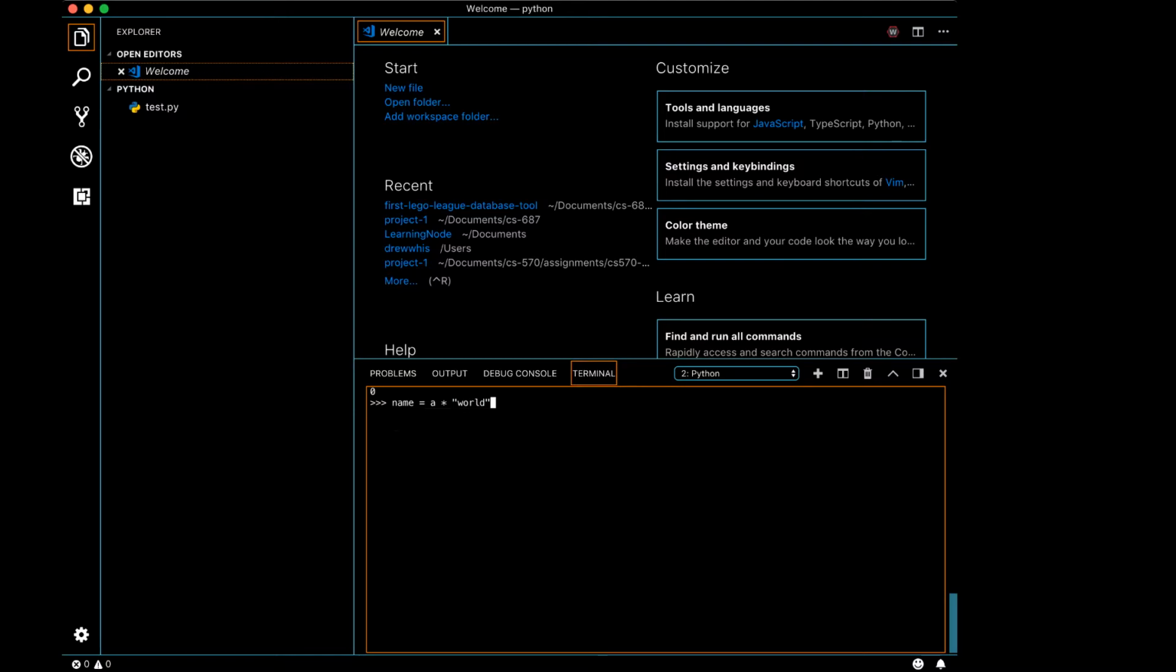The only rules with names are that you have to use letters. You can also use numbers, but it has to start with a letter, or use underscores. So name1 is an okay name. But one name is not an okay name. But underscore one name is an okay name. So these are variables, and they're just used to store information.